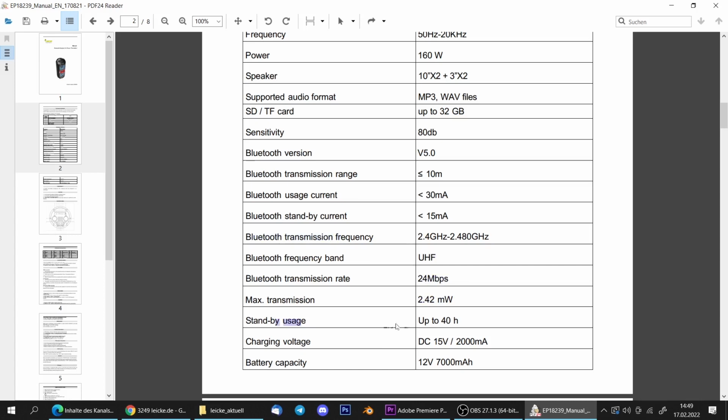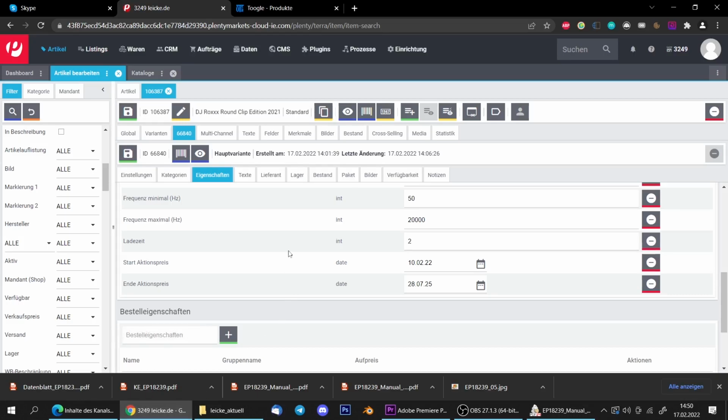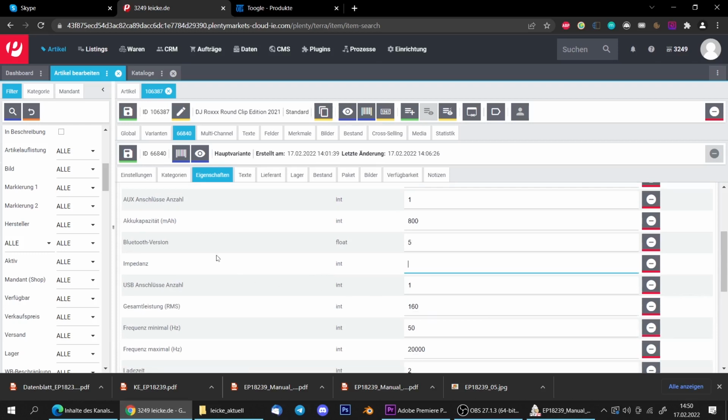This is the next one. Informations are interesting, like standby usage 40 hours. Charging voltage, okay. But battery capacity, that's 7,000 microampere hours. And we have this one here. So we type it in here.